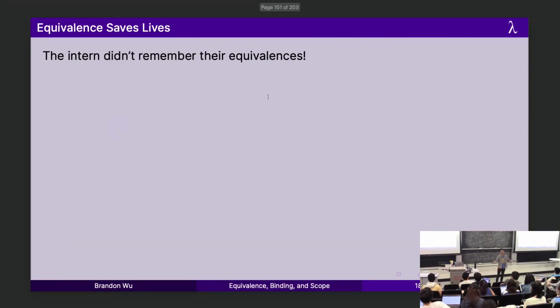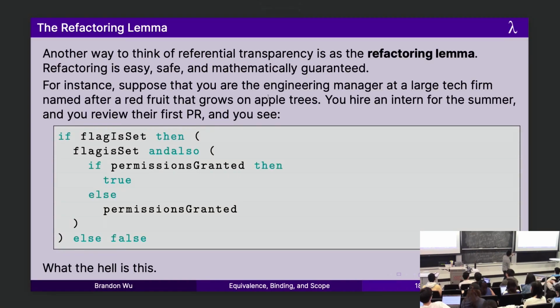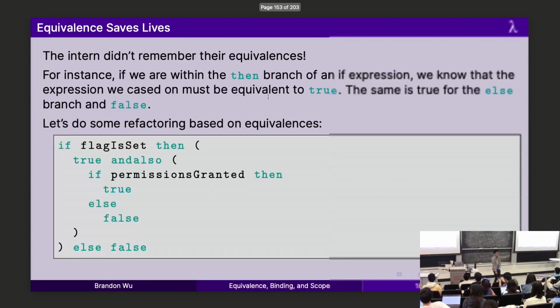So, the intern didn't take 150, or they took it a long time ago, and they forgot about equivalences. So here, for instance, if flag is set, then we use flag is set. But under the then branch, we know flag is set is true, right? And here, if permission granted. But here we know that we're in the else branch, so permissions granted is false. So let's step it. If I replace flag is set for true, I replace permissions granted for false, because they're extensionally equivalent, I can substitute because they're algebraically equivalent.